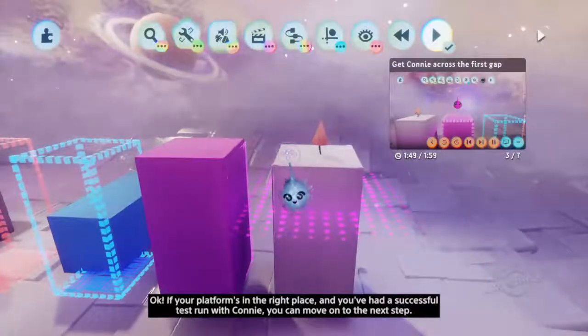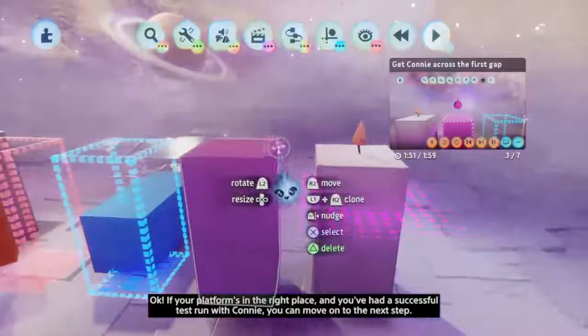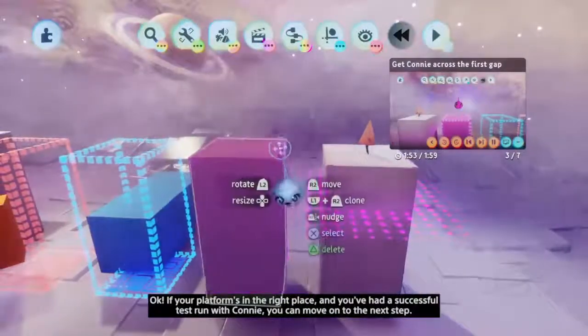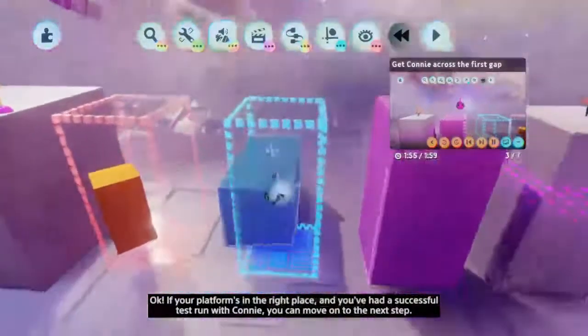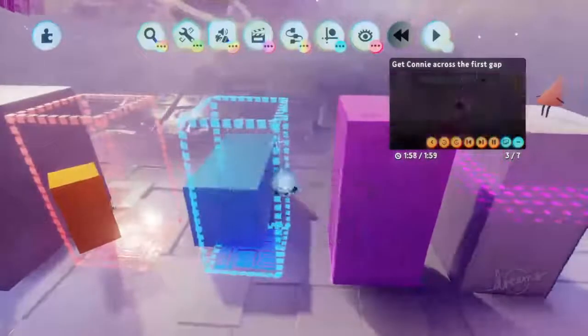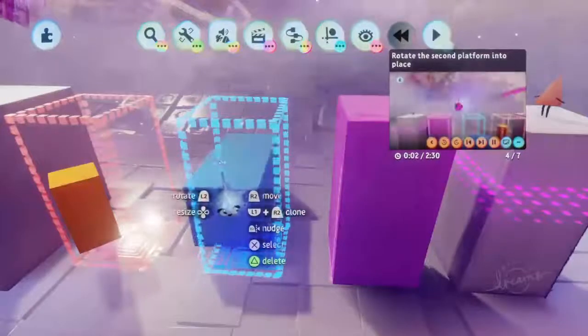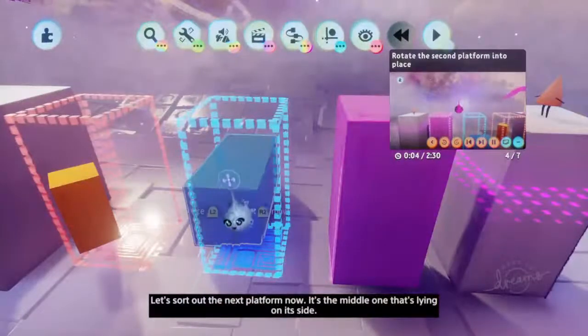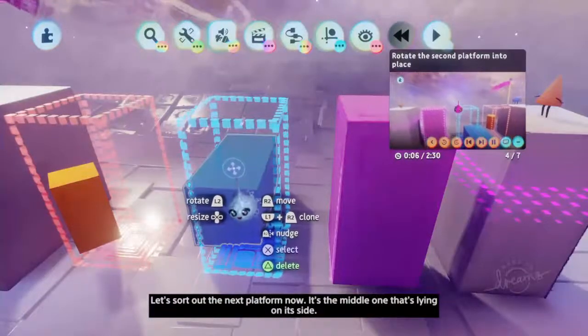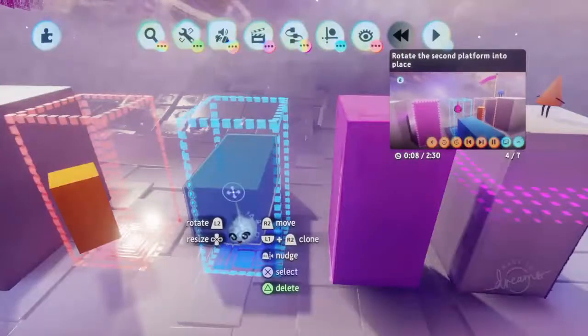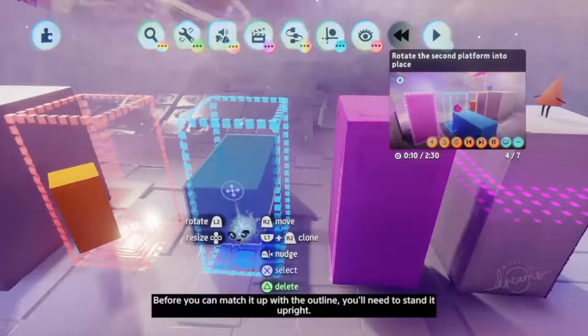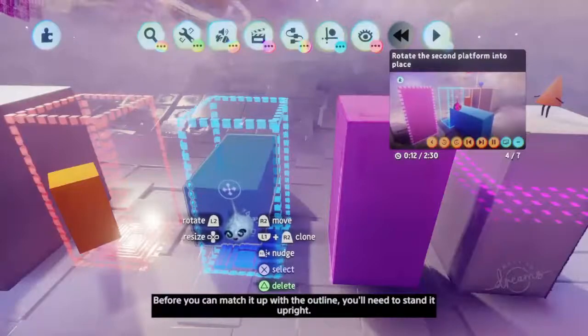Okay, if your platform's in the right place and you've had a successful test run with Connie, you can move on to the next step. Let's sort out the next platform now. It's the middle one that's lying on its side. Before you can match it up with the outline, you'll need to stand it upright. So you'll have to rotate it first.